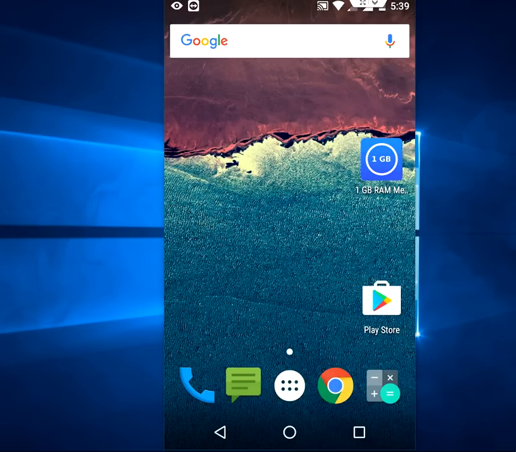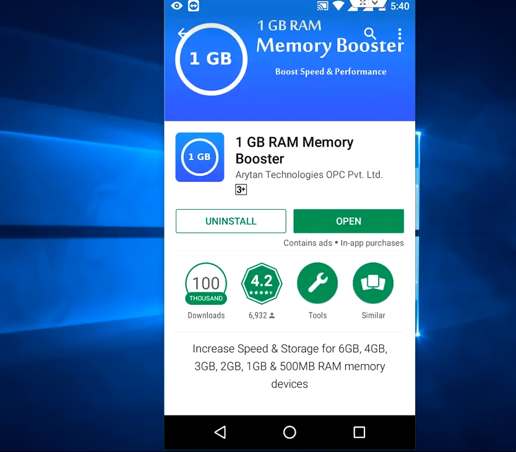In this video I will show you how to increase your RAM memory and how to make your RAM perform better. This is not a trick to physically increase your RAM. This is the only best app which I'm going to use to free up your RAM, and it gives better performance to your phone. So go to Play Store and download this app called 1GB RAM Memory Booster.